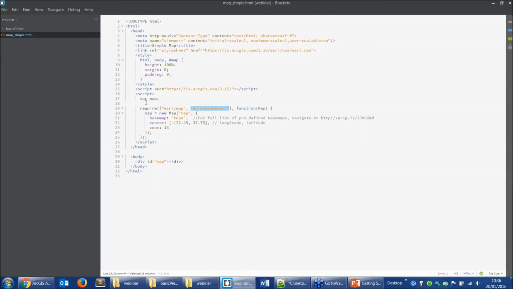Then to create a map, you're creating a map variable here, and then you're saying map is equal to new map. So this creates a map object essentially, and you have various parameters in here. Your first parameter is the HTML div that you want the map to be located in. In this case, it's just a div with ID map. So that's a reference to this div down here. And then you have various options in here. So you have your base map, so you can choose whatever base map you want. You can choose wherever you want to center it and whatever zoom scale you want to set it to.